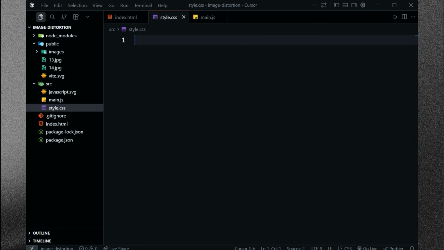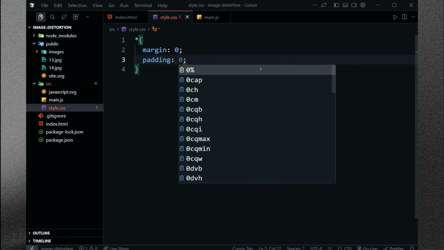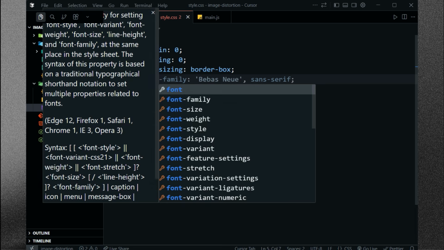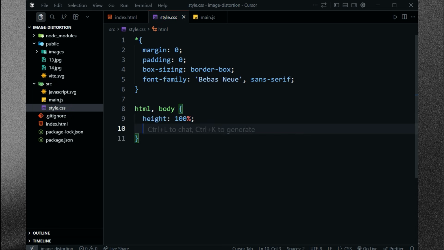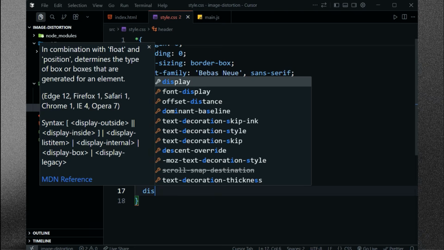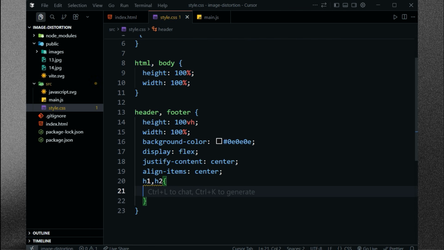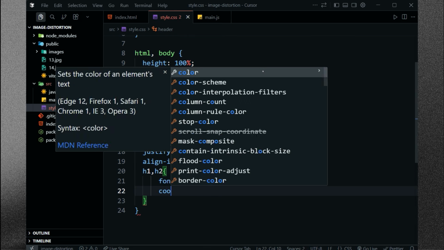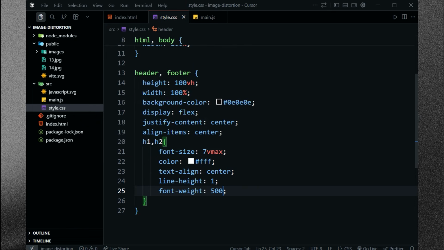Now let's style everything properly. Inside the CSS, I am resetting the default margin and padding, setting box sizing to border box and applying the Neue font. And I am also setting the HTML and body height and width to 100%. Next, I am styling the header and footer. I am setting their height to 100 VH, centering the content using flexbox and giving them a dark background. Finally, I am styling the heading text. You can style this part in your own way.